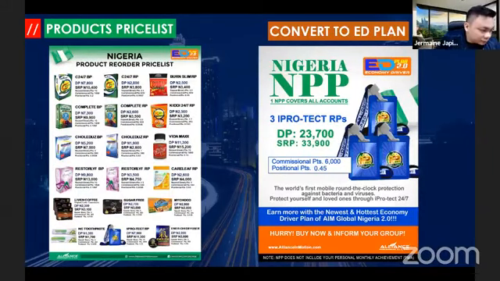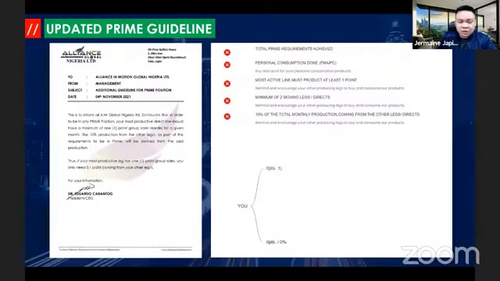All right? So, if you have downlines who have not yet converted to EdPlan account, tell them that we have now NPP, 3 iProtect retail pack, so that they will enjoy all the EdPlan benefits. All right? Now, also, there's a memo about additional guidelines for prime position.